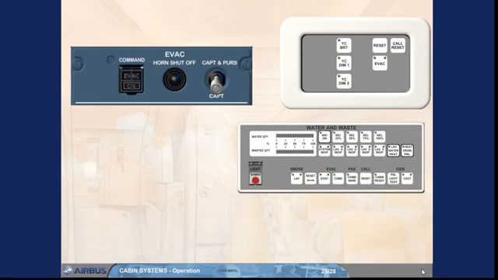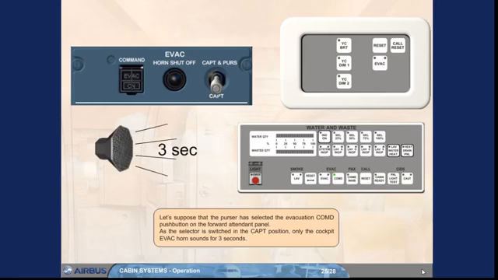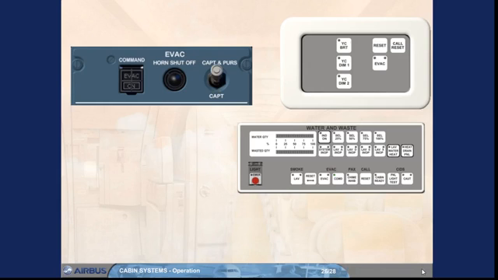Let's suppose that the purser has selected the evacuation command push button on the forward attendant panel. As the selector is switched in the captain position, only the cockpit evac horn sounds for 3 seconds. Now the selector on the evac panel in the cockpit is in the captain and purser position. The purser is now able to initiate the evacuation command system in the entire aircraft.